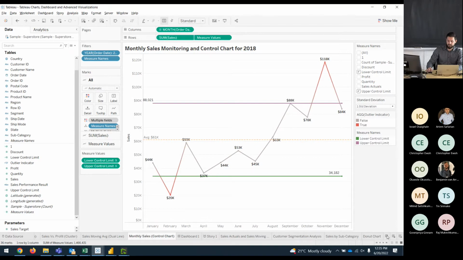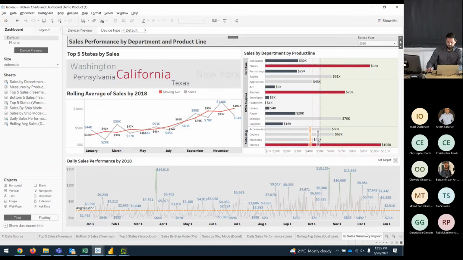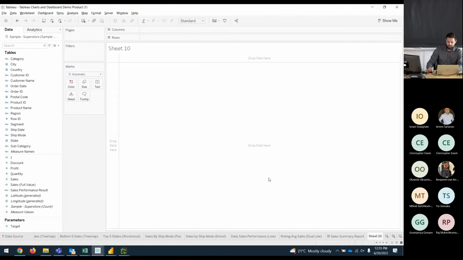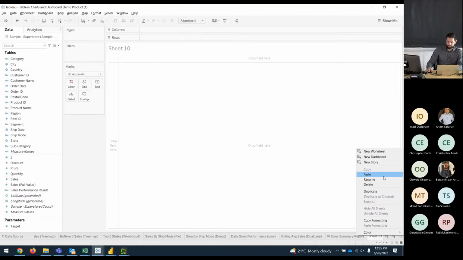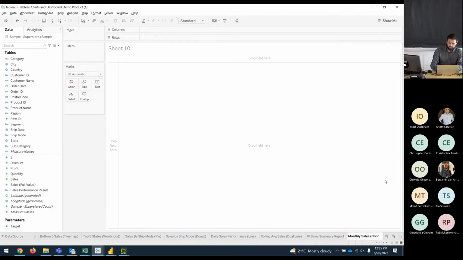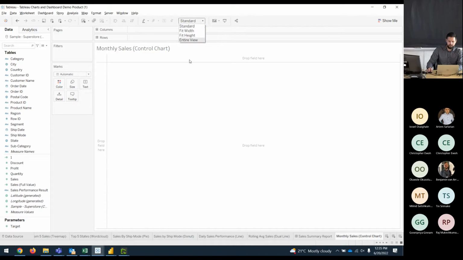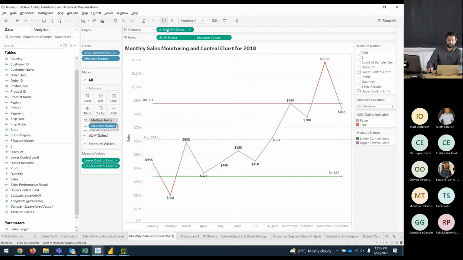So we're going to do a new worksheet here. Just do new worksheet, and we'll call it monthly sales control chart. And perfect. I'm going to shrink this a little bit, and we're going to go entire view so that it takes up the entire view. And it's pretty straightforward right off the bat. We're doing order date month for the columns, sum of sales, and measure values. We won't bring that in yet.